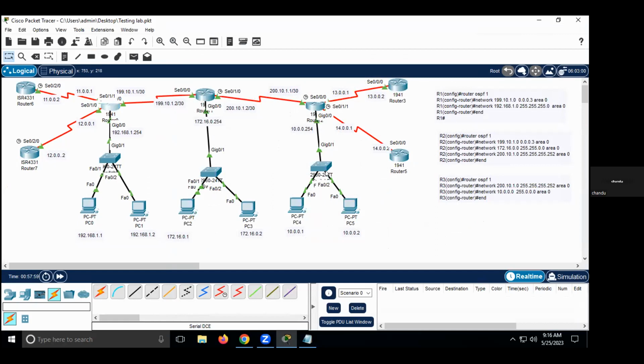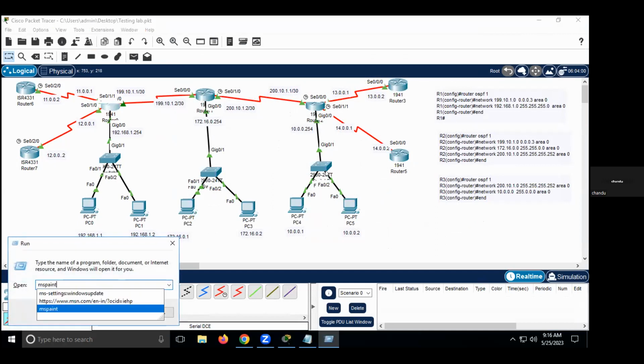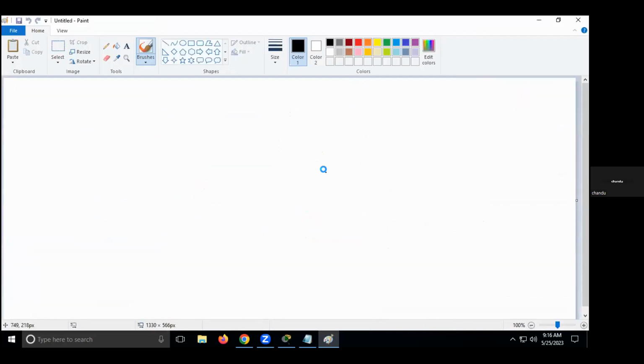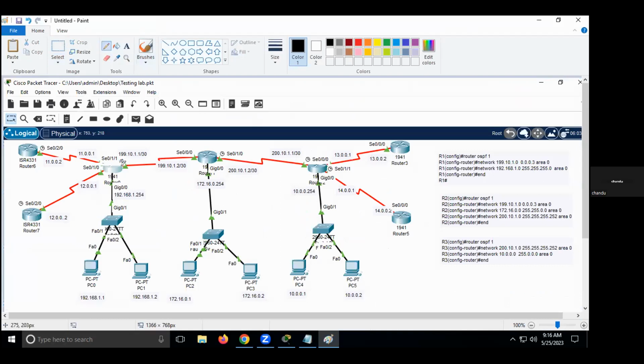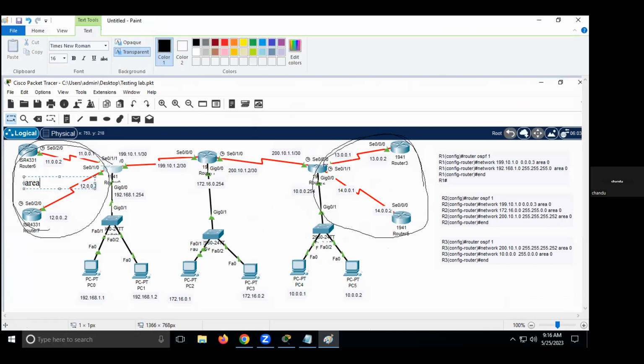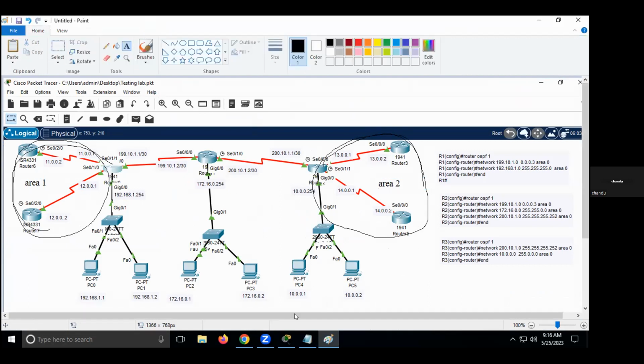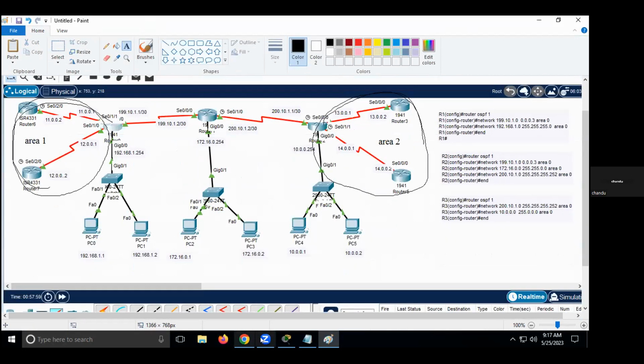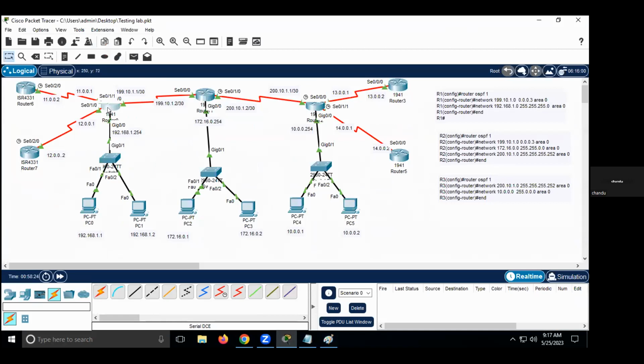For us to understand, I want to configure this in area 1, and this is area 2. This should be in area 1, and this should be in area 2. The commands are the same, but observe here.